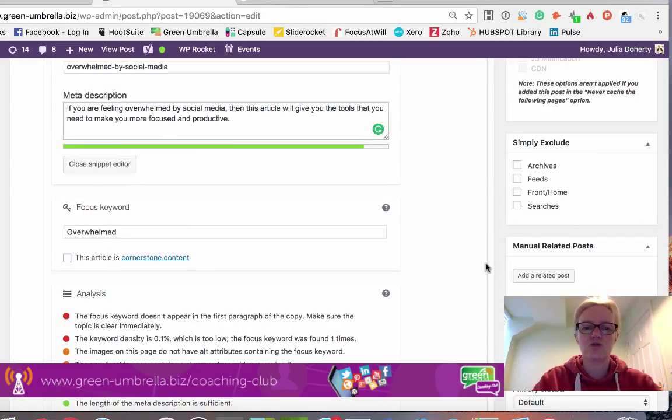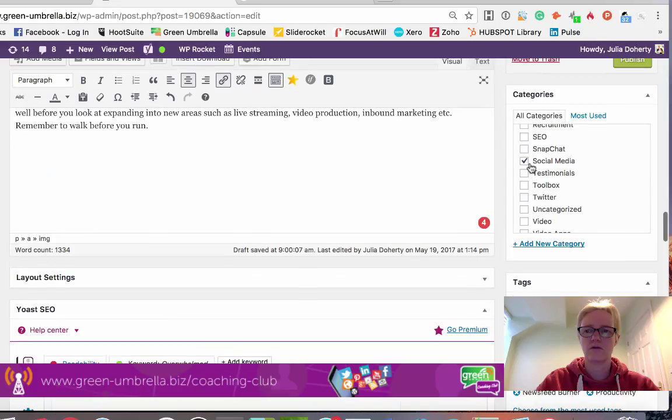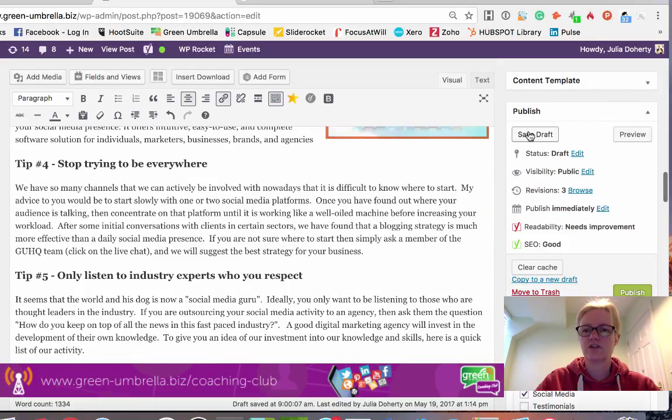The most important things are alt tagging your images, making sure you've got a short URL, and making sure you've got between 5 and 8 tags attached to the article. And that's it, more or less good to go. So I'm just going to save draft because my team need to do some extra bits and bobs for that.